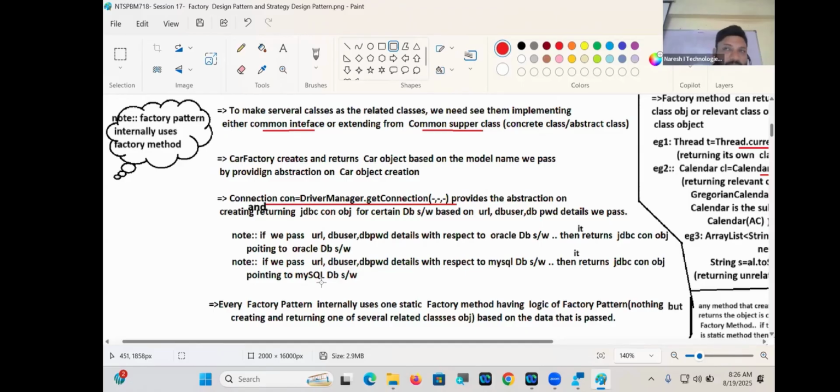So now I am confused, sir. Factory method also, I know. Factory pattern now you introduced. What is the difference between factory method and factory pattern? Listen. The factory pattern internally uses the factory method.